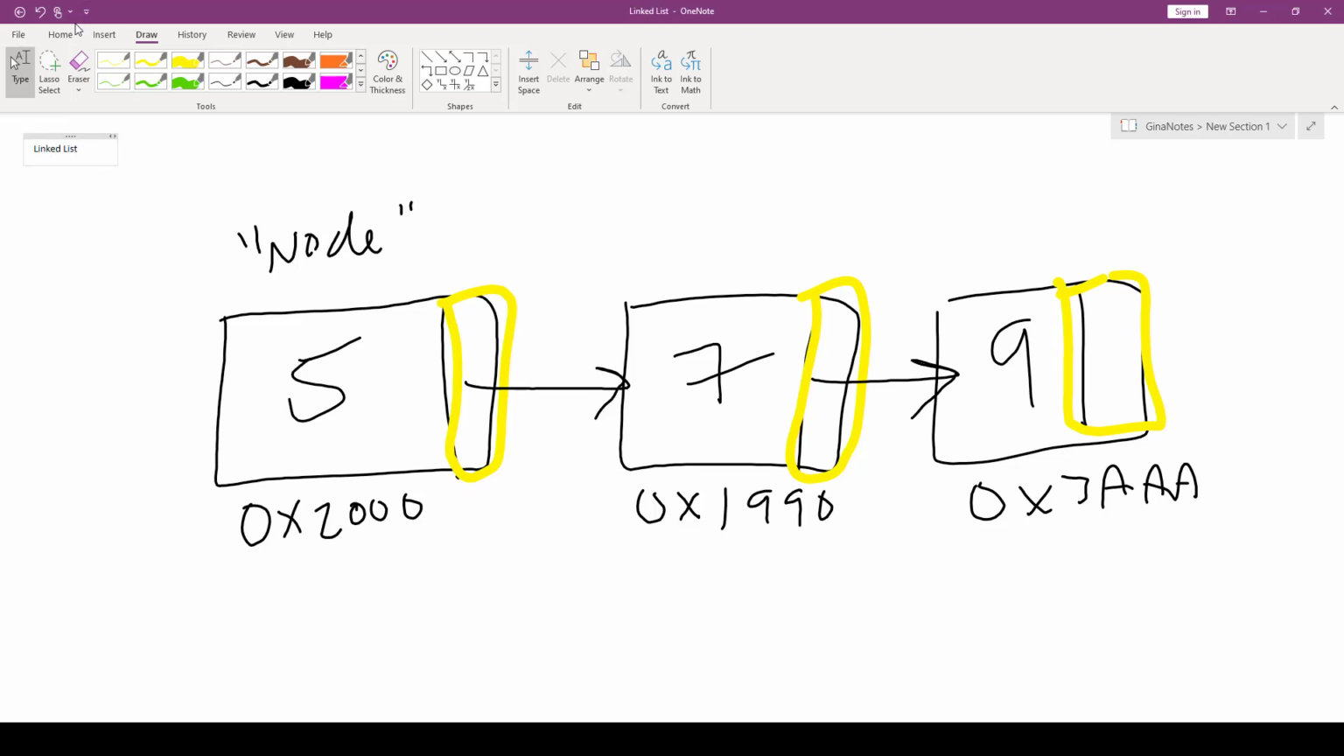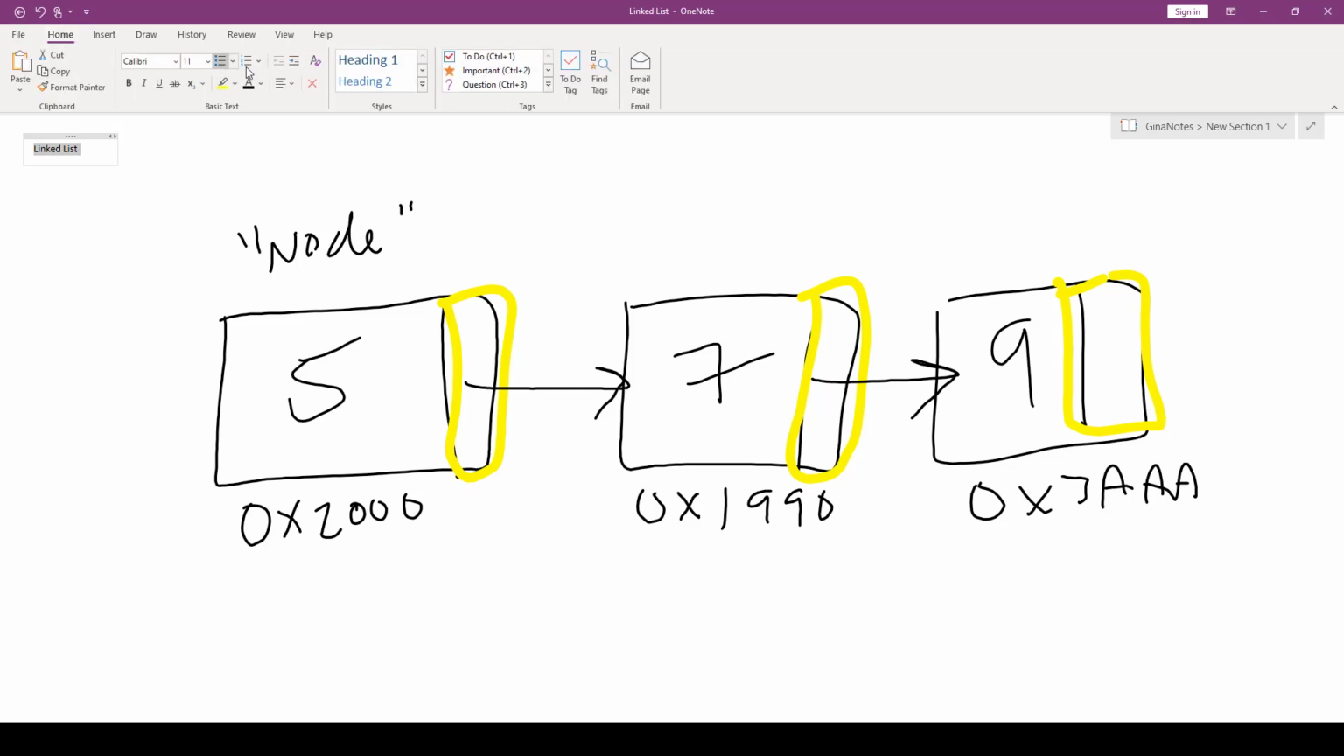All right, so what is a linked list? A linked list is a sequence, just like an array, of non-contiguously allocated, and this is the key, non-contiguously allocated linked nodes.